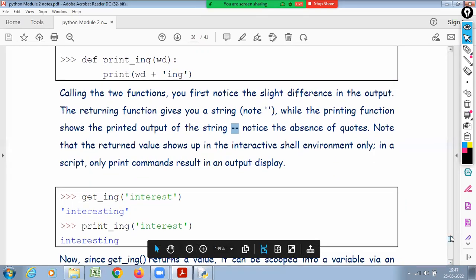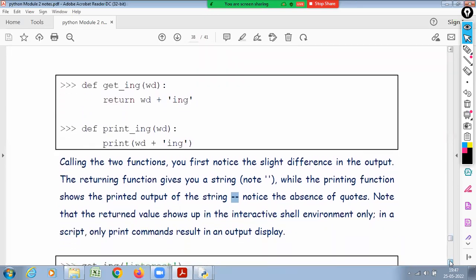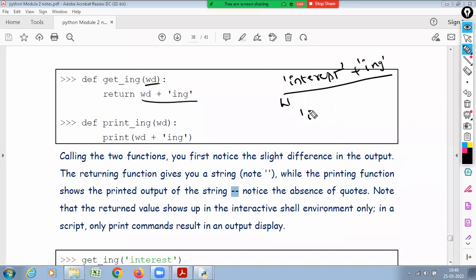So first you can observe this function. def, and I will pass the word. WD, the word, is whatever it may be, for example interest. I will pass the word interest. The return should return the value WD, which is interest plus ing, so the entire statement is within quotation: interesting. This works only in the interactive shell environment, so please observe this carefully.